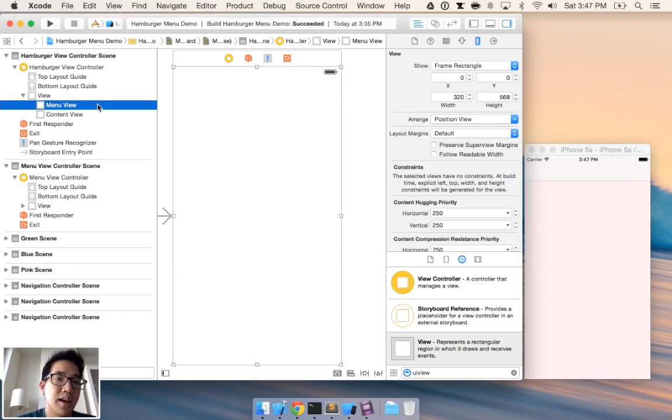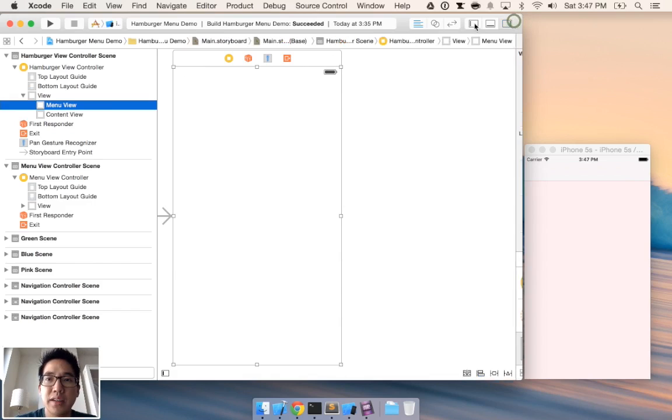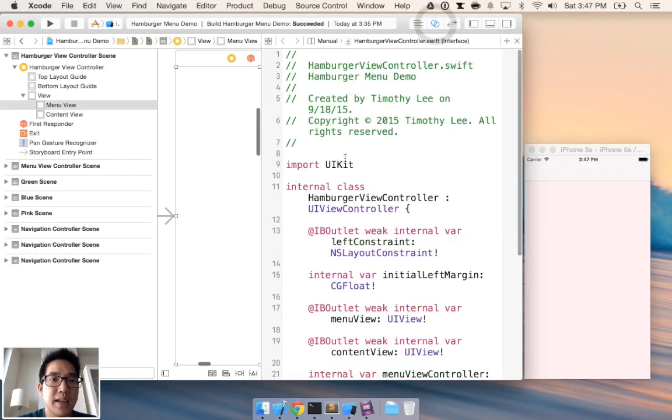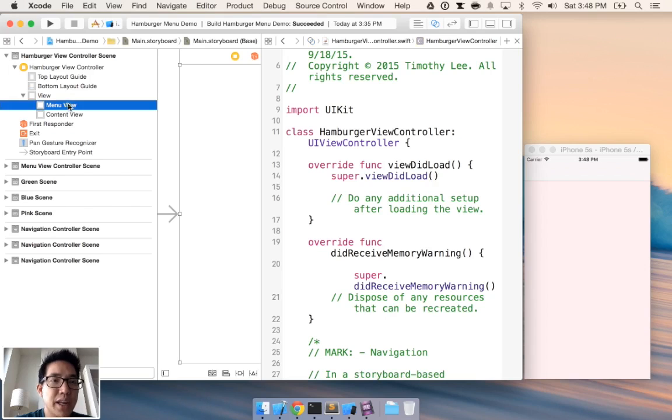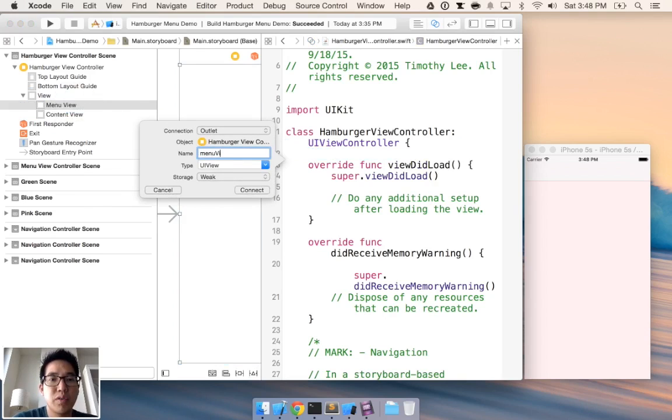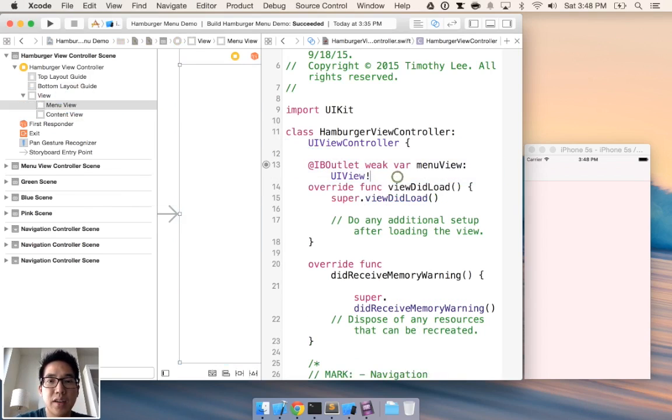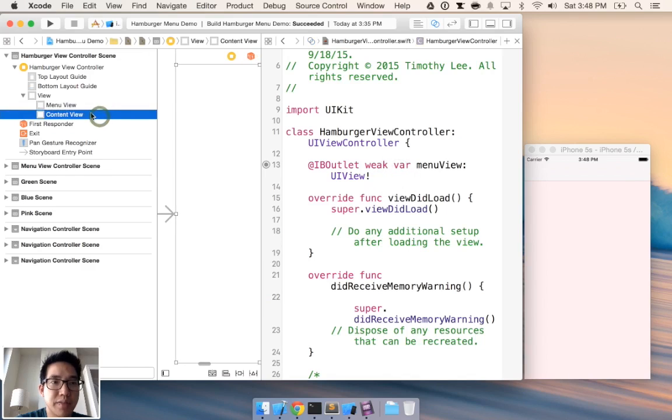container views. So I'm going to create an outlet here for the menu view and the content view. So if I create an outlet like this, menu view, and then create an outlet here for this content view.